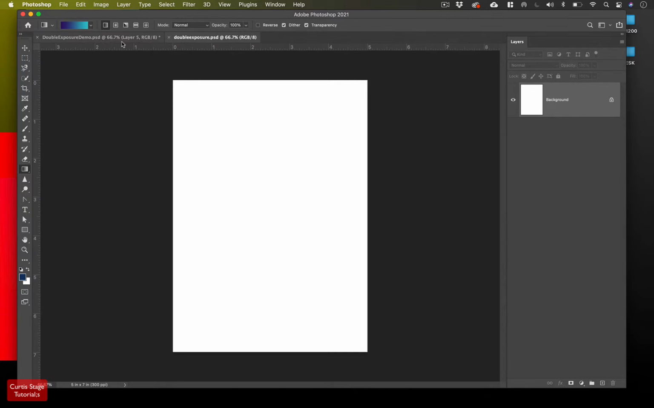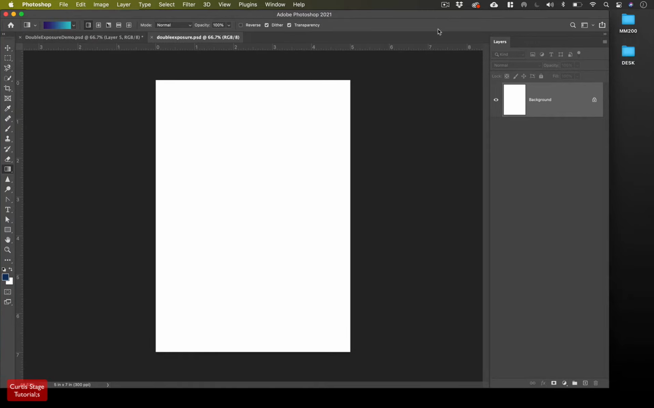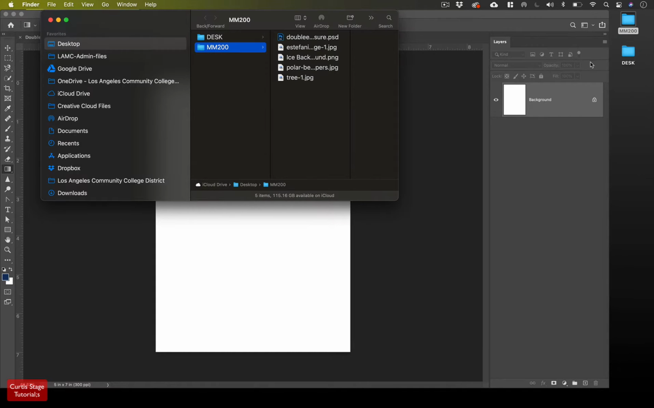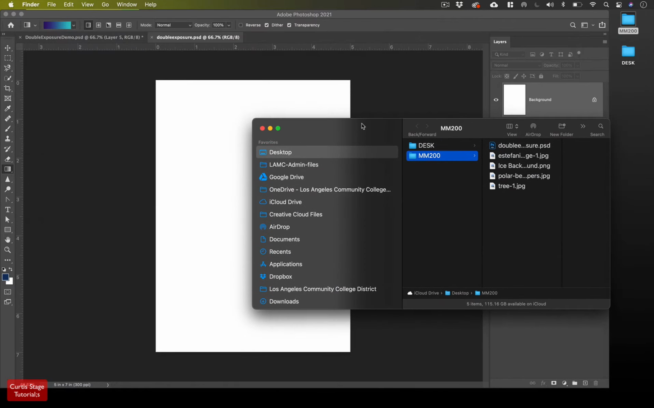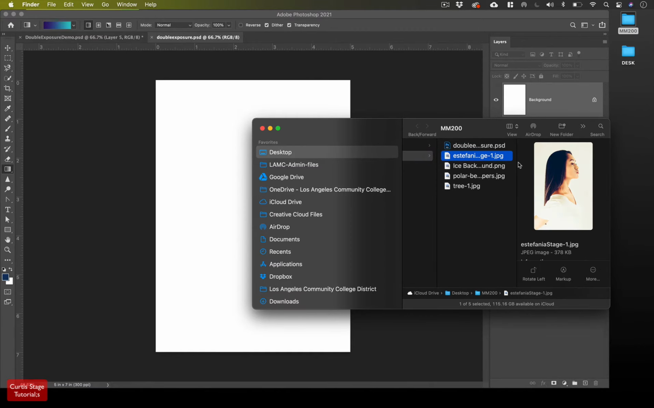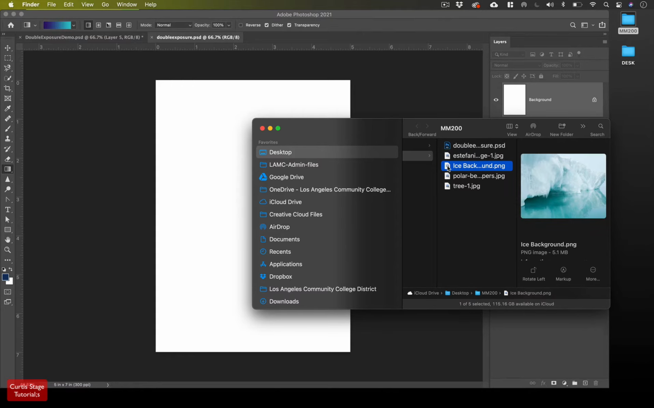It's a PSD file. So what we're going to do is bring some images into this PSD file. I've got those in a folder as well. You're going to download those on Canvas, or there's a link on YouTube to download them there. So I've got one image here. I've got this model of a shot that I took before. I'm going to bring in this tree. We'll do a second one with a polar bear and an ice cap. So I'm going to bring the tree in. I'm going to bring the Estefania in.